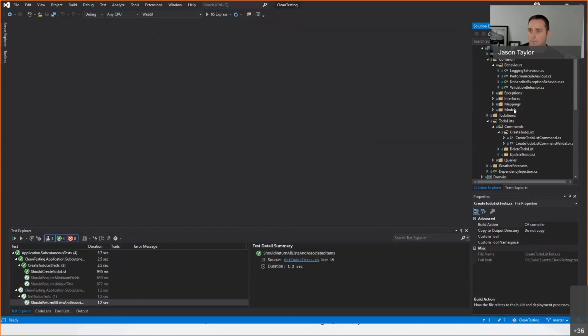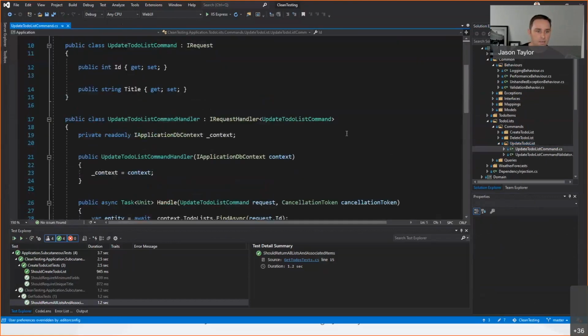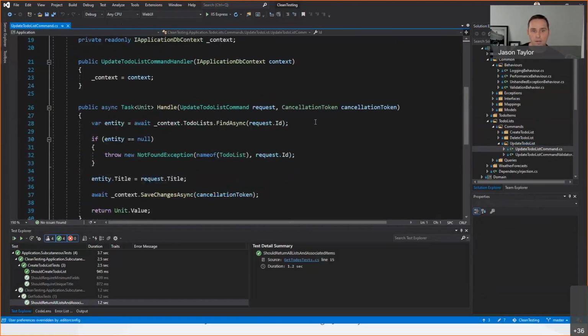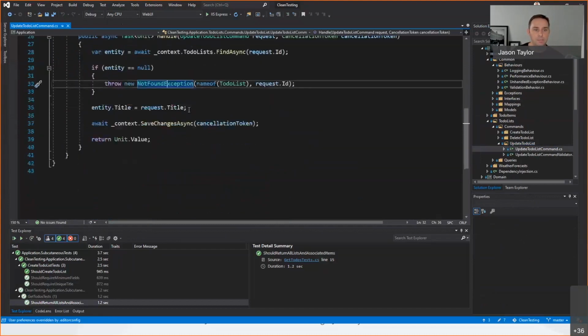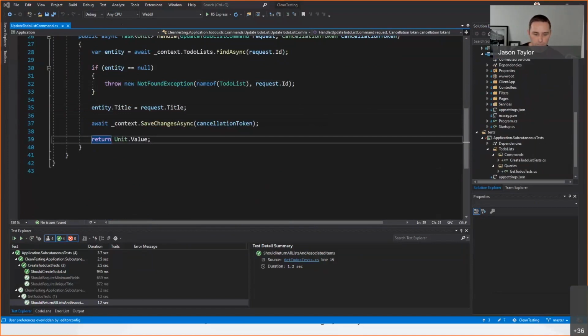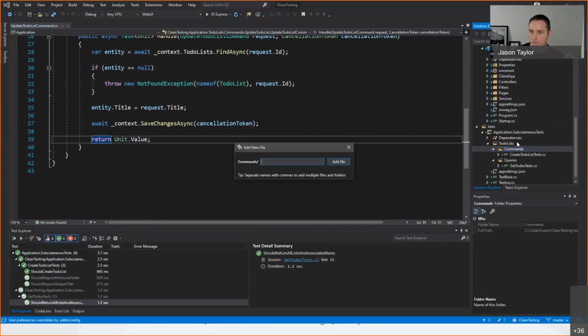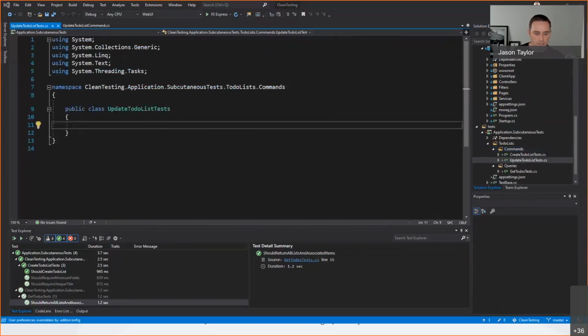So if we come back over here, we've got our update to-do list command, and it's basically going to grab the entity from the database, throw an exception if it's null, otherwise it's just going to update the title and save the changes. So let me create that. So we'll call it UpdateTodoListTests.cs, and I will not bore you with any more of my typing and just paste that whole block in, and we'll have a walk through it.